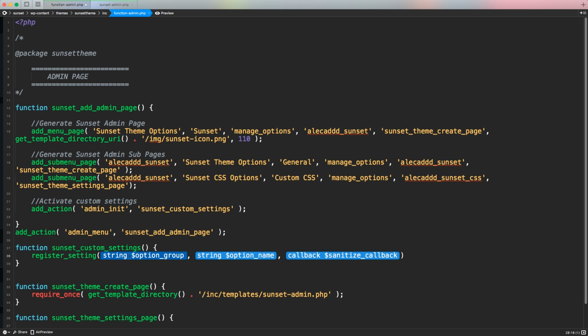It's the unique name that we want to use to save this collection of information inside one single place, inside one single database field. So this option has to have a unique name to recall it later, and in my case it's going to be sunset-settings-group.